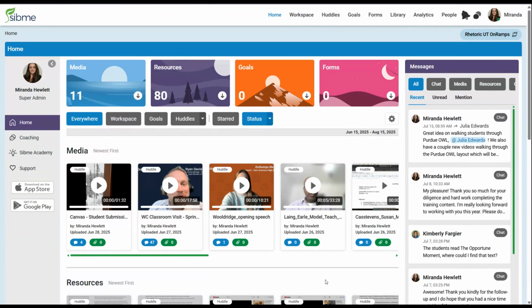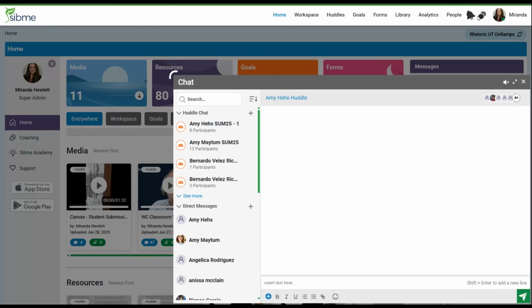One of the most important aspects of the Sibme platform is the Sibme chat. When I am logged into Sibme from the homepage, I can click on the chat bubbles, which are right here next to my profile picture and name. If I hover over, I can see the word chat. When I click that, it opens a chat menu for me.